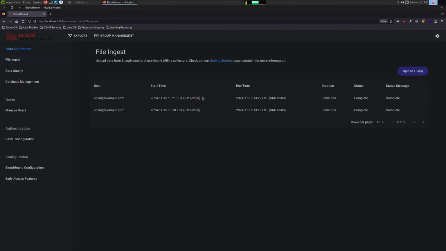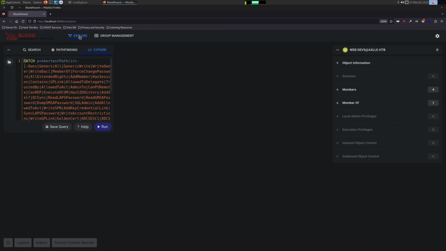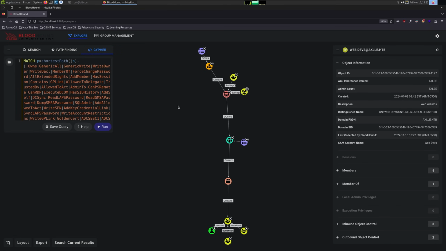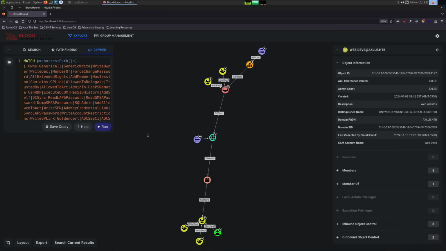And now it's marked complete. So let's go look at Explorer to see what we have. If we rerun this query, we have a lot more data, right? So we can see, let's see, anything interesting. Users, domain administrator, key admins. I don't think really anything is interesting from here. If we run it again, do we get anything else? Nope. What is this? Oh, administrator.